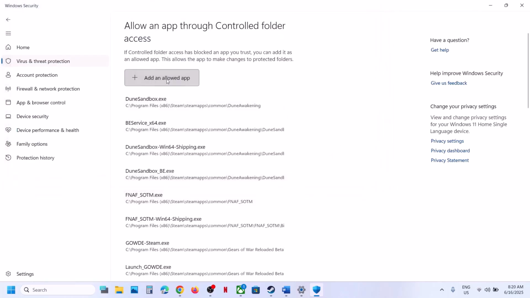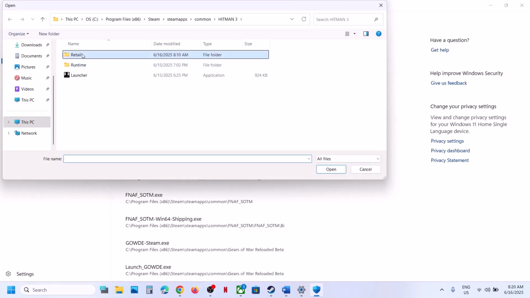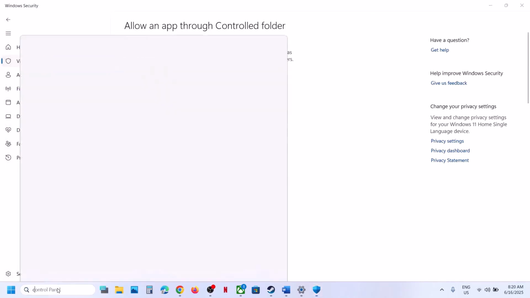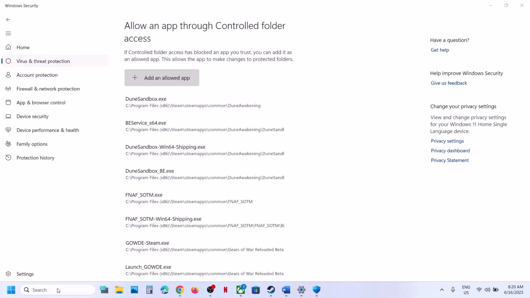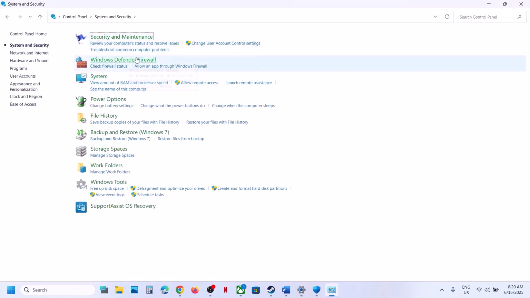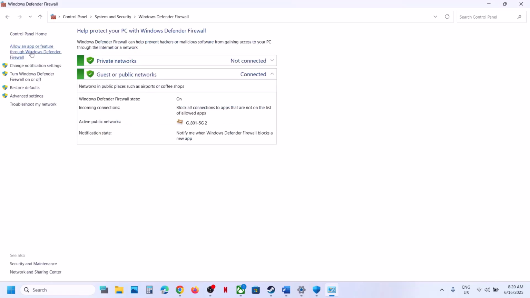Click on open. Again click on add an allowed app, browse all apps. Open the retail folder this time. Select the game exe file, click on open. Now type in control panel in Windows search box, go to control panel, go to system and security, Windows Defender Firewall, and then click on allow an app or feature through Windows Defender Firewall, and then click on change settings at the top.